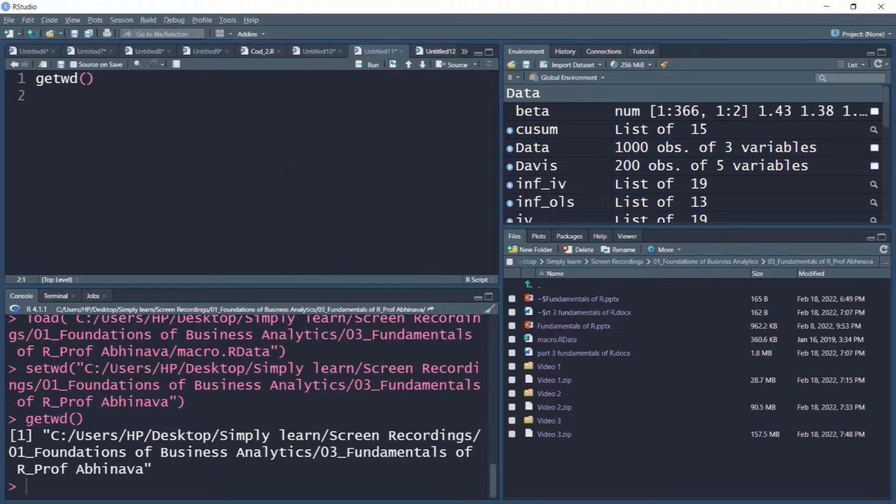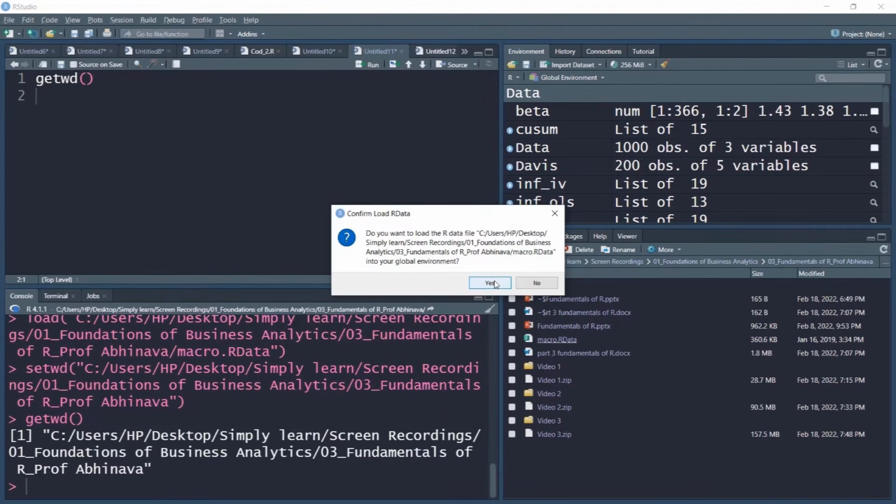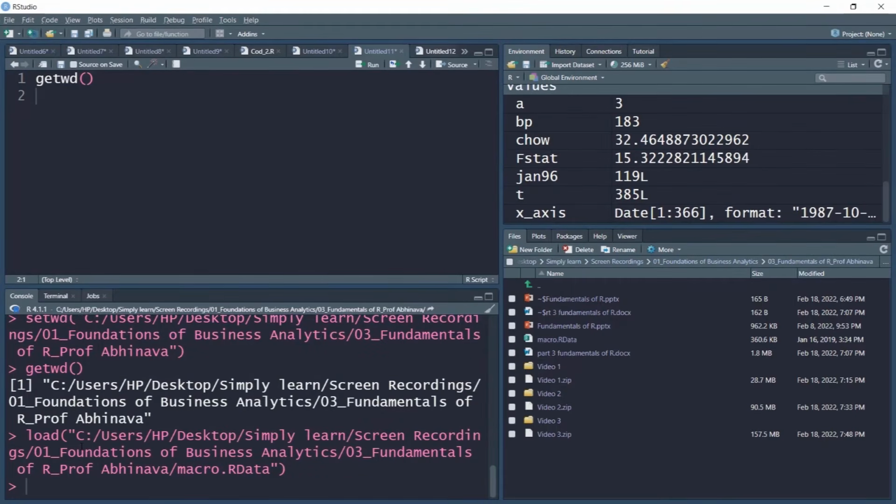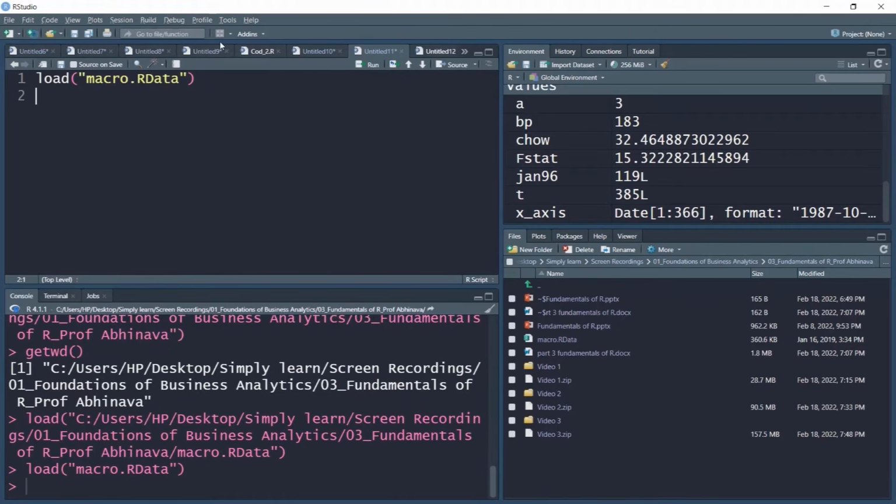There are two ways to load this project. Either you directly click on it. Once you click on it, it will ask you whether you want to load it in your current working environment. If you click on yes, a load command will run, which will put all these codes, data, everything in that particular project on your current environment. Or you can do it manually by coding. You can simply run load and give the name of the project, which is macro.rdata, and it will load it automatically. So these are two ways to load the project.